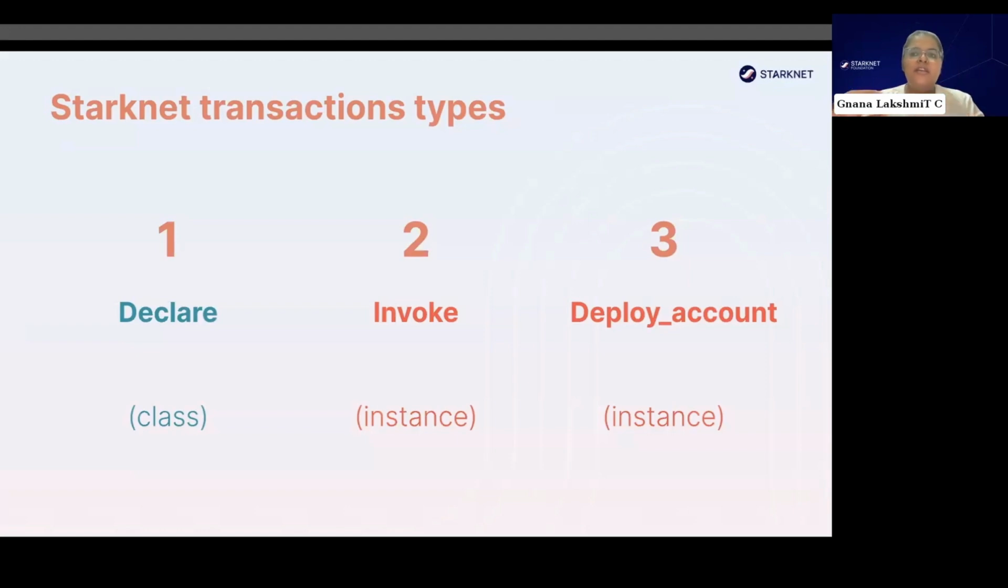So every account in Starknet is a smart contract account. So deploying an account is also a type of transaction. And even over there, you are deploying an instance, right? Because you are generating a contract address. That address basically becomes your wallet address that you work with in Starknet. So these are the different transaction types that we have on Starknet.